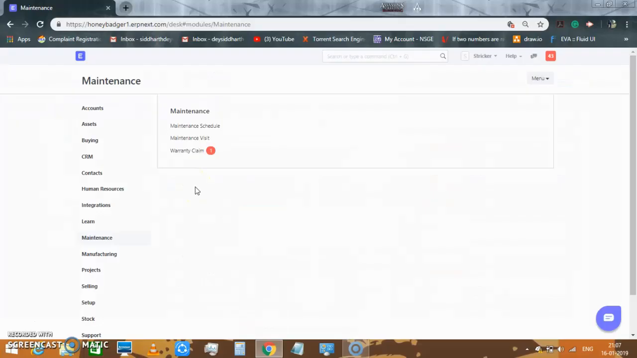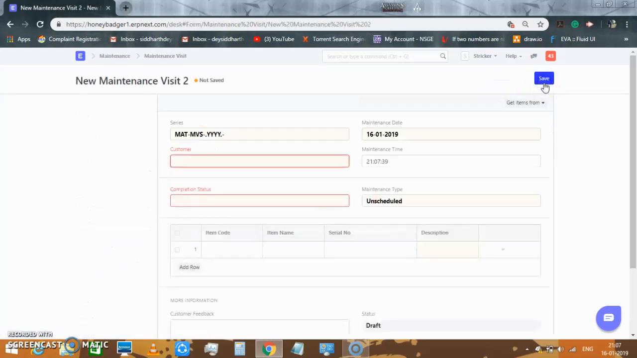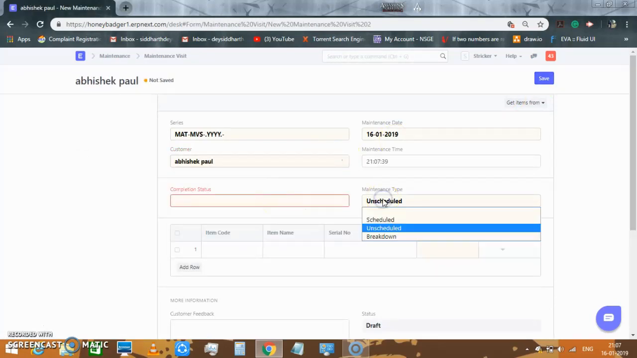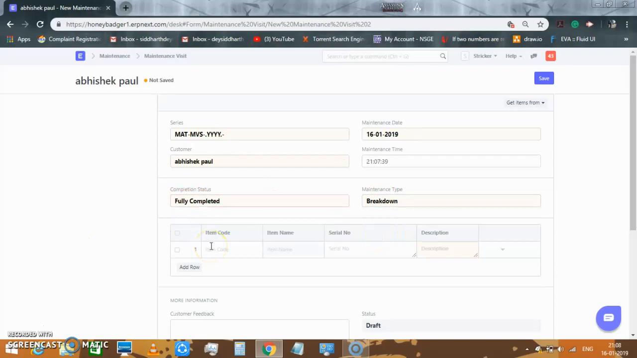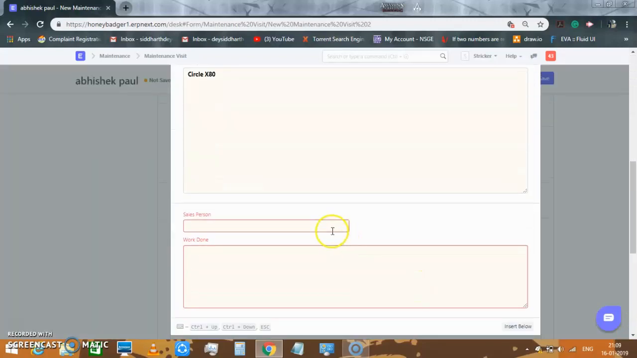To record a maintenance visit, the user can click on Maintenance Visit under the Maintenance module. Click on the New button to record a new maintenance visit. Enter the customer name. Set the maintenance type and the completion status. Fill the item table with item details such as item code and serial number of the item. Expand the item table and fill in the salesperson detail such as salesperson name and work done on the item during the maintenance visit.